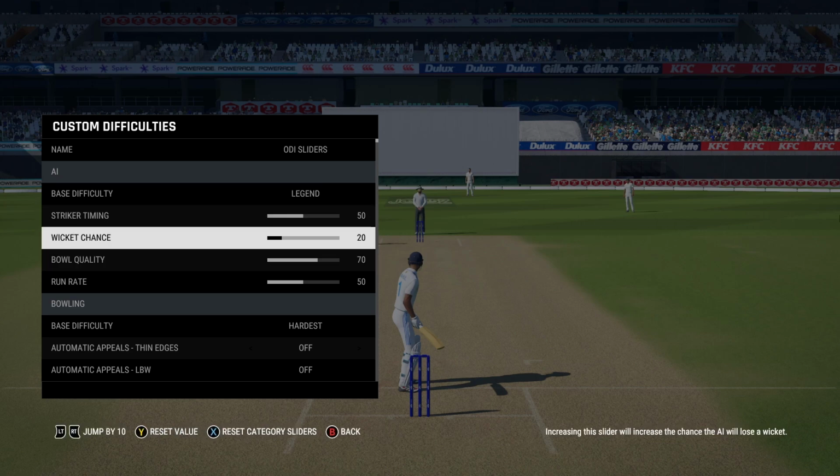I don't know why, but in one days, the AI almost never bats 50 overs. It gets all out in like 30 overs. Keep this as low as you can, 20 or even 10, so that the AI can actually bat 50 overs and put up a good score.